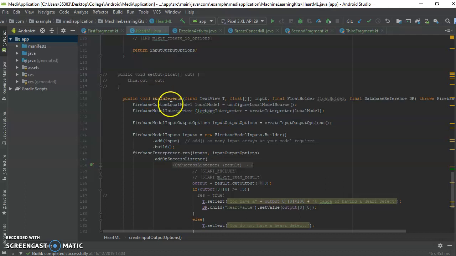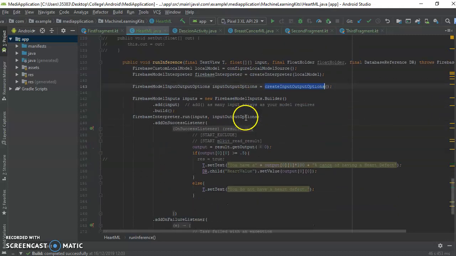So if I go back here, right, now I have my run inference. So my run inference runs the script, right? So I get the local model, I create the interpreter, pass through the interpreter, I create the input-output options, which is this function that I just talked about. And then my Firebase inputs, right? So this input here is this input here, which is the 2D array. So I have a 2D array here, but you need to pass it through. You need to make it a Firebase model inputs, right? So you say Firebase model inputs equals new Firebase model inputs dot builder. You add the input, and you build it, right? Then you say your interpreter dot run inputs and your input-output options.